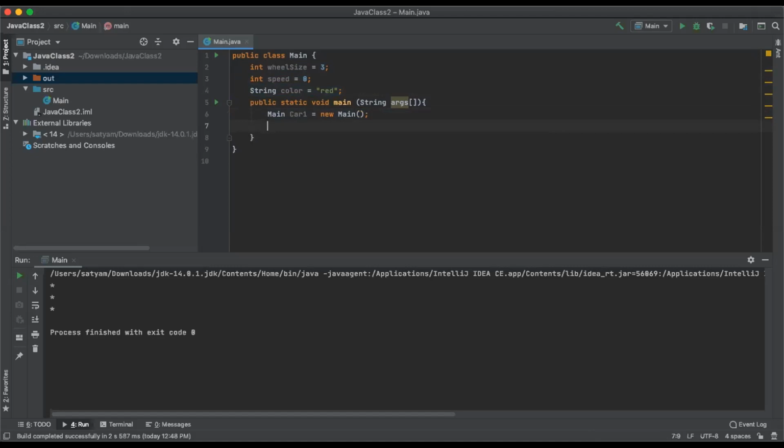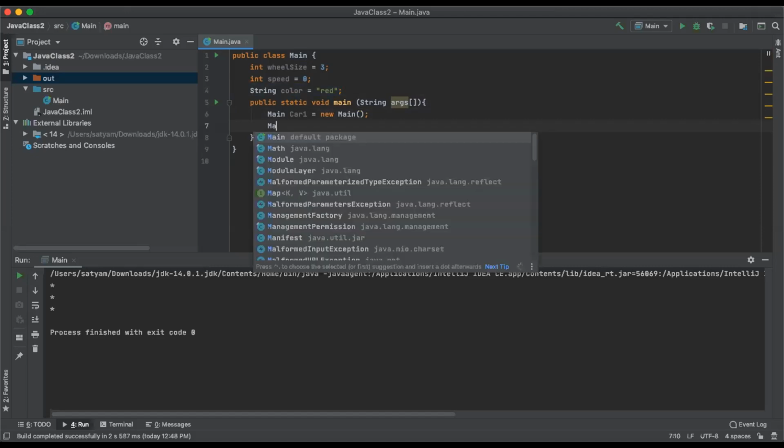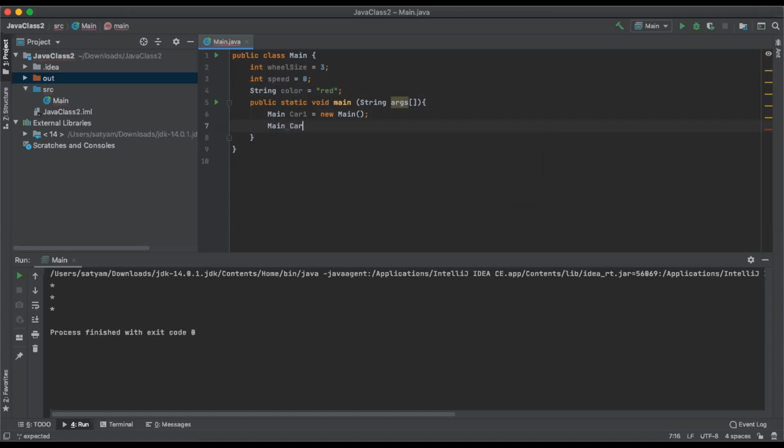I'll ask you guys. Now I want to change the variable of wheel size to 4 in my object. How do I do that? Okay, let's say I make another. I want to change the wheel size of car 1 to 5. How do I do that? Arish, how do I do that?